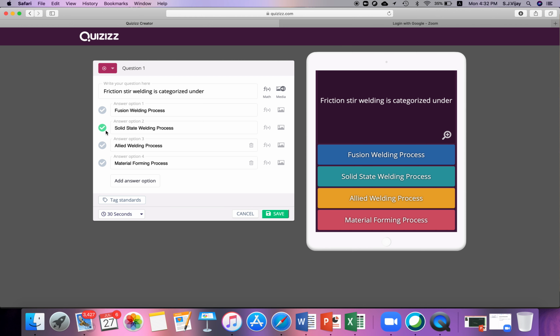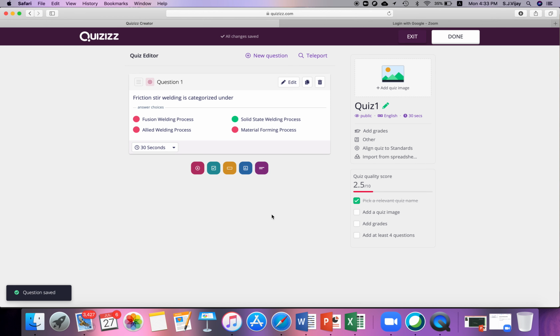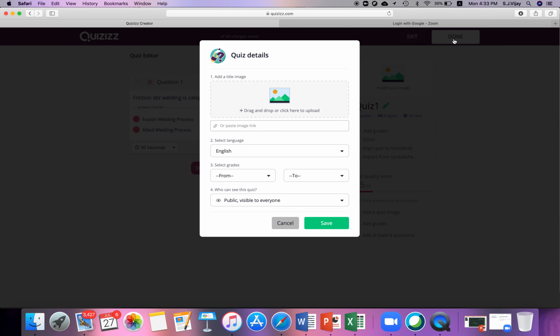So you have to select the right answer and give save. So this is how the student will see the question on his screen. So this is one of the questions I have added. You can add any number of questions and give done. It will ask for the language and it will ask for the grades.